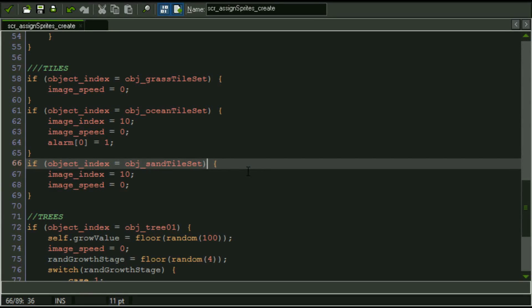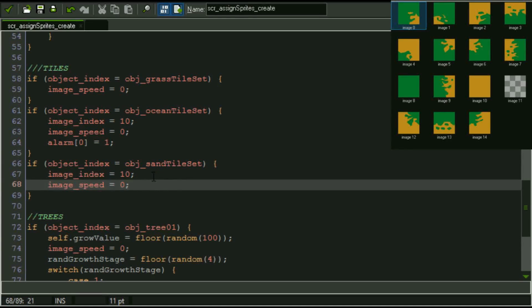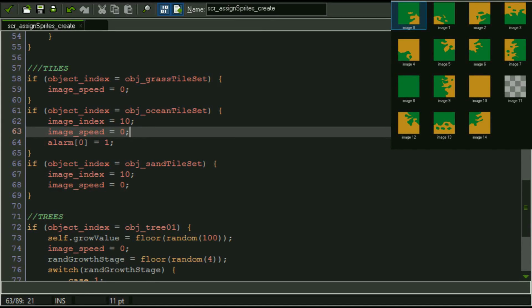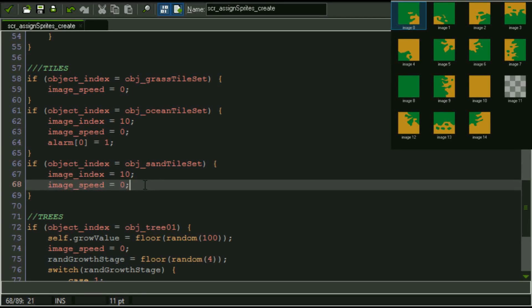Okay, so let's get to the coding part. Back in the assign sprites, on the create event of the sand tile set, we want to set the image index to 10 because first of all we want it to be a full sand tile, and you can see image index 10 is a sand tile. Also we want to set the image speed to 0 so that it doesn't flicker through the images.